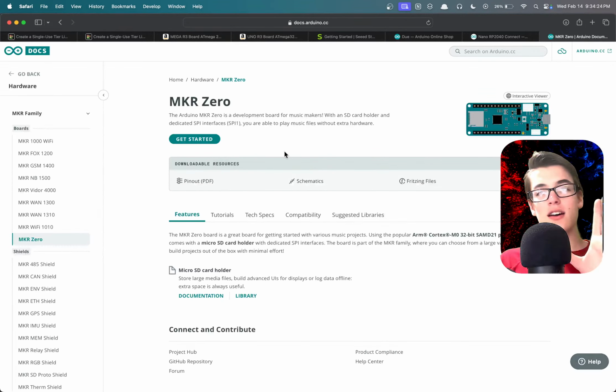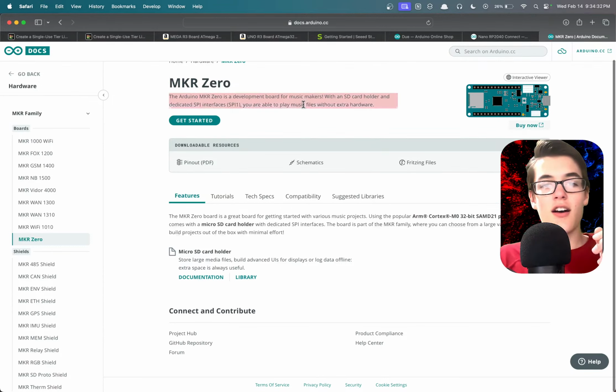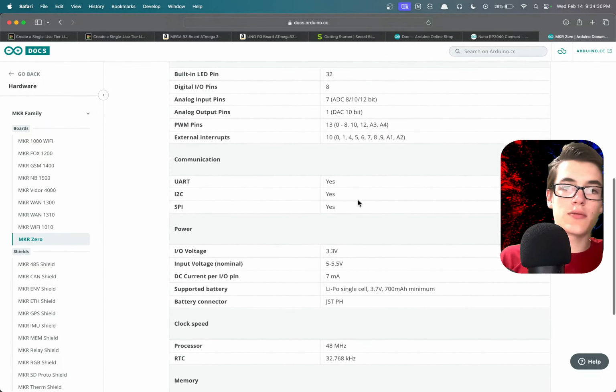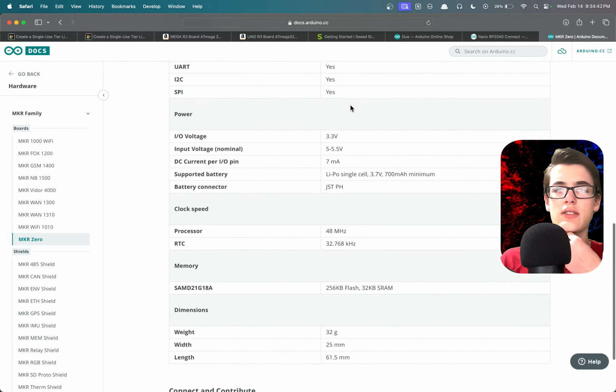So back to the MKR0. I think it's maybe short for maker. I actually just realized that. The maker 0. That makes sense. Tech specs. I think it only runs at 3.3 volts. It has only 8 I/O pins. That's tough to justify.